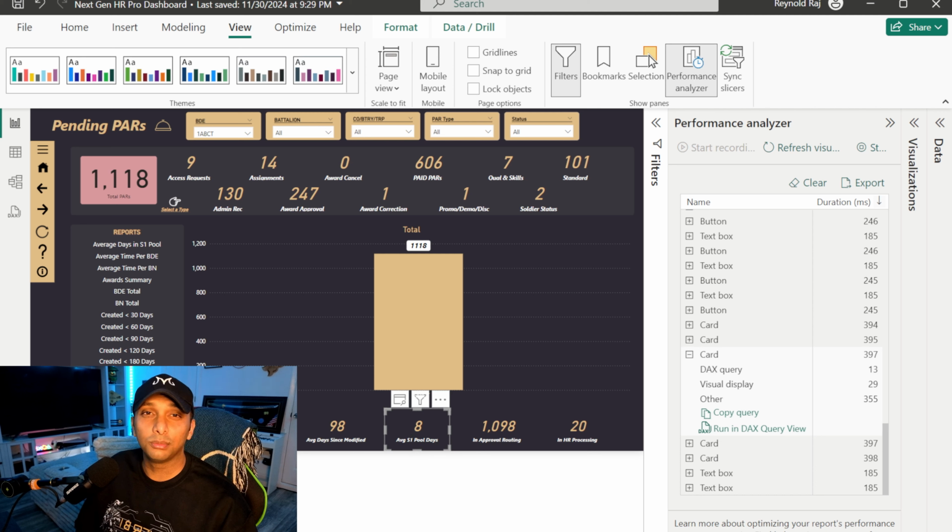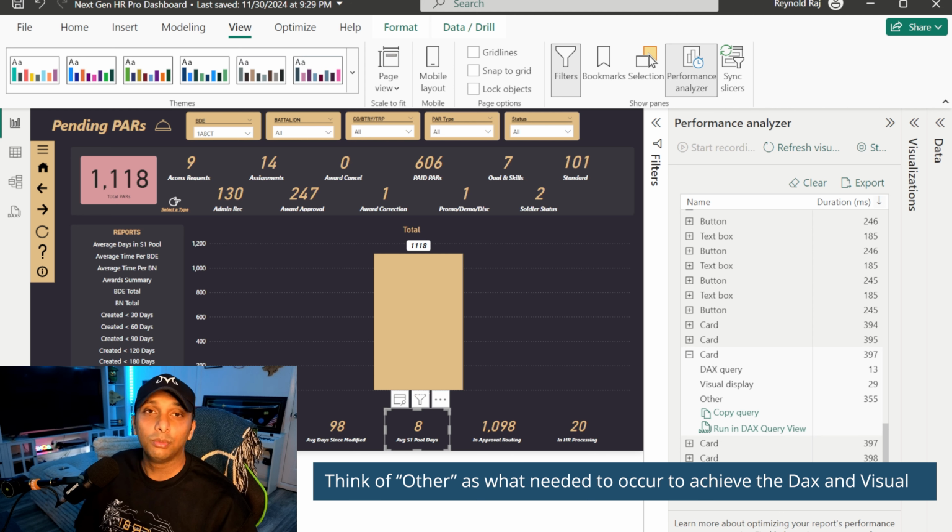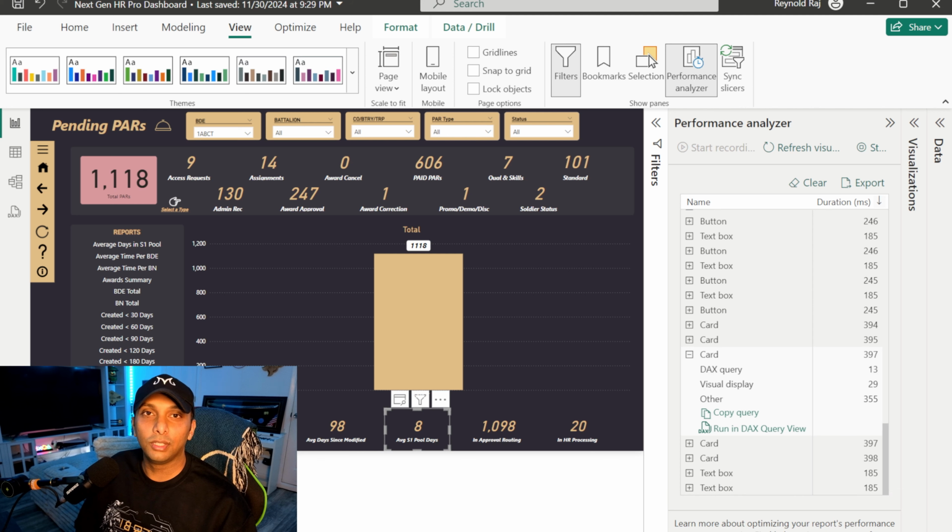The next one is Other. Other is kind of a catch-all. It talks about how many calculations are going on in the back end, when it comes to transformations, when it comes to connecting to other data sets within your model. It may be retrieving data from other aspects within this table or other tables. So it may take a long time.